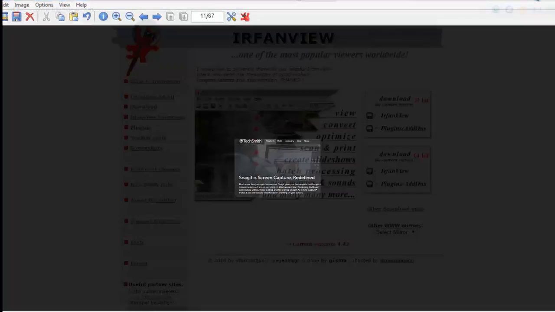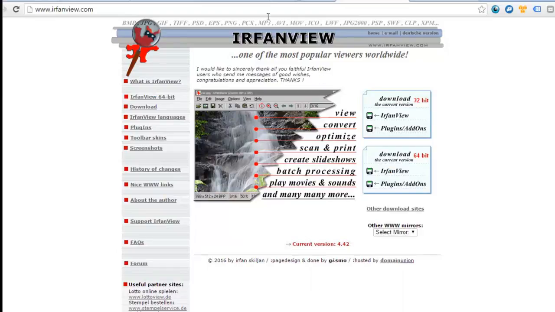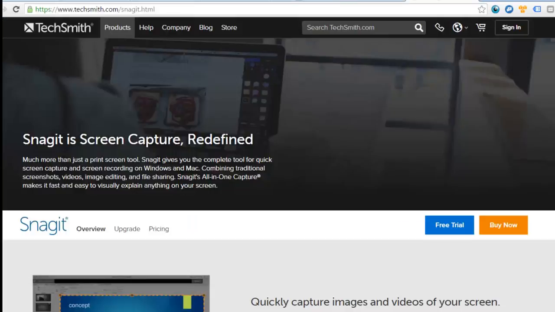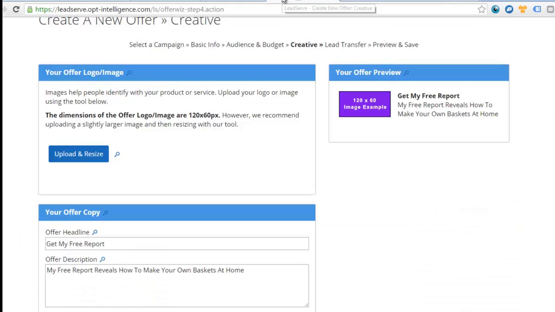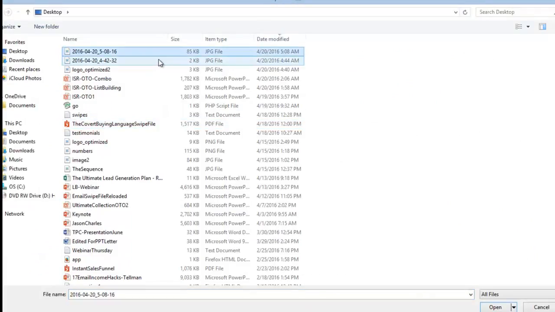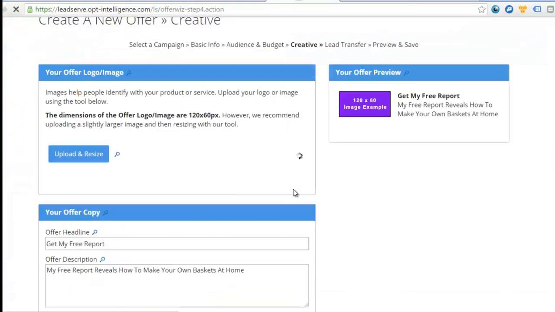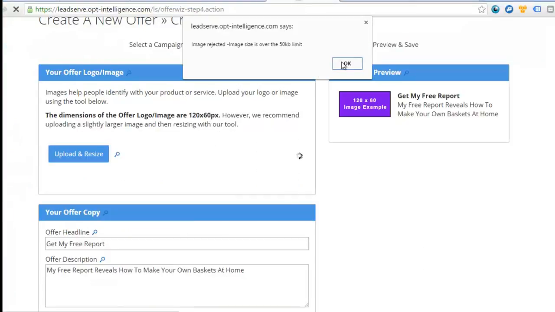I'm not going to, but I just wanted to give you an example. If you need to edit anything or shrink things down, that's what I use, IrfanView. It's free, and I also use Jing to take screenshots to get my stuff going. I'm just going to upload something for the heck of it. And I'm going to grab this and show you. Well, first of all, it can't be over that size.